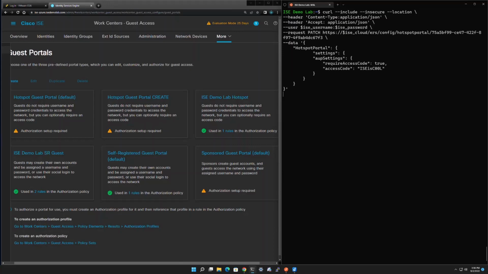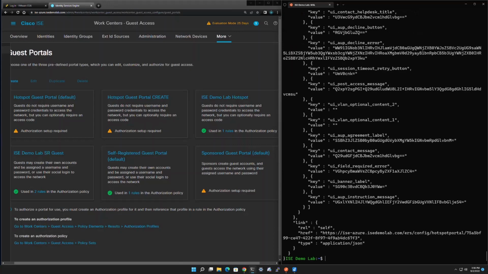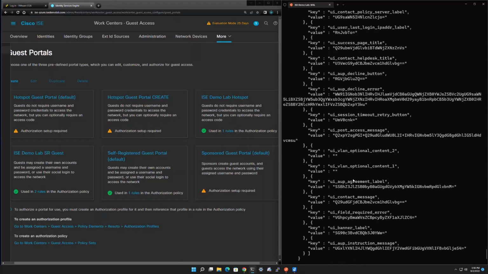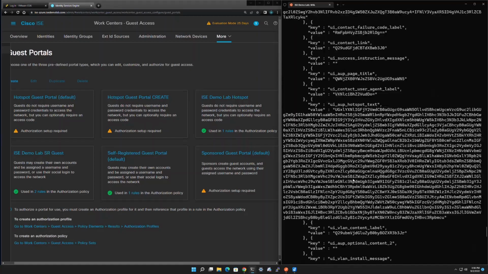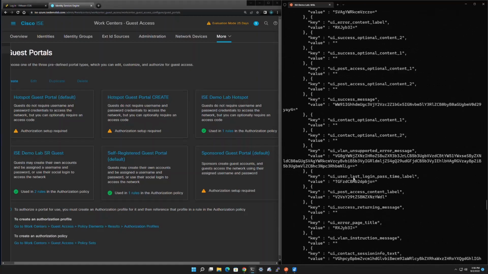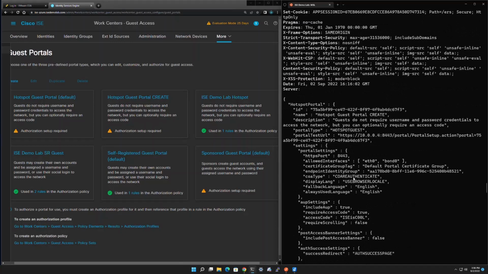Again, with the PATCH command, like I said, you get every attribute from that object. So the whole set of attributes from your Hotspot Guest Portal is going to be sent. So let's scroll all the way back up so that we can verify that we've changed what we wanted to. Yes, you can see our require access code is now set to true, and the access code is set to what we had sent over.